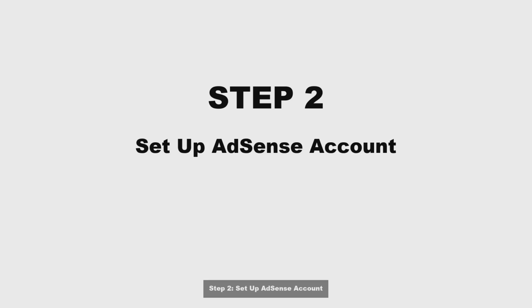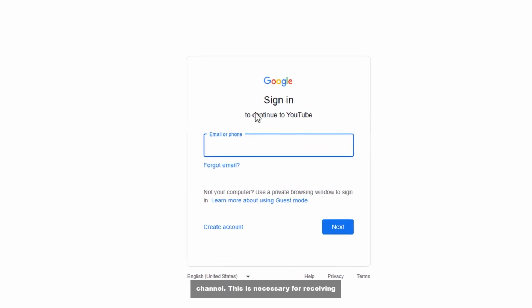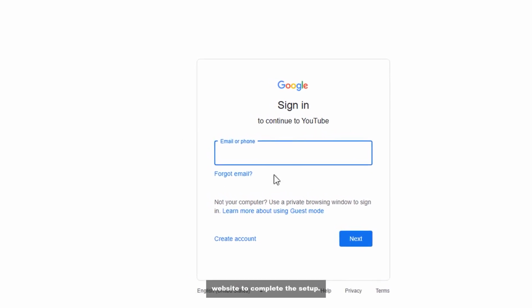Step 2. Set up an AdSense account. If you haven't done so already, create an AdSense account linked to your YouTube channel. This is necessary for receiving payments. Follow the prompts on the AdSense website to complete the setup.